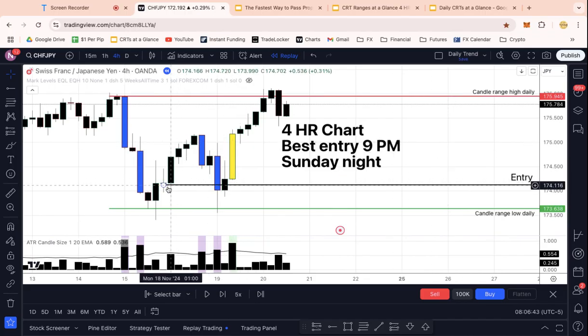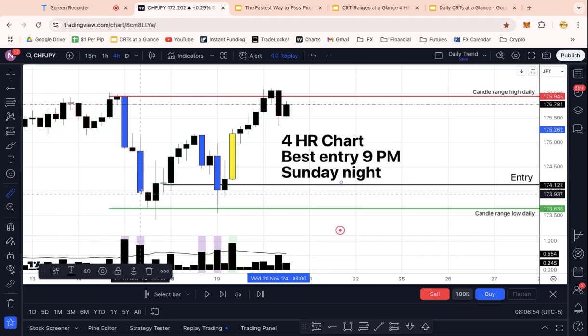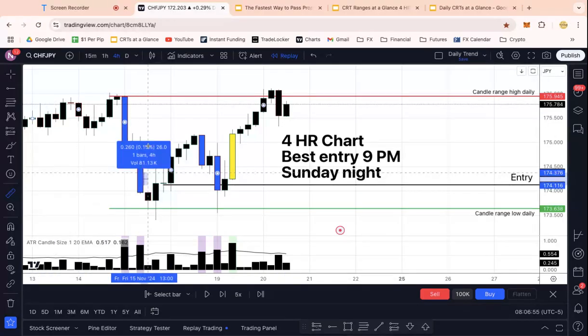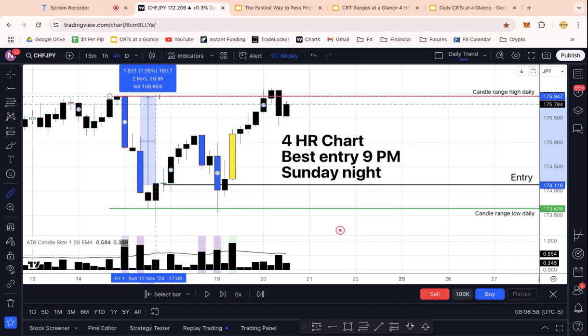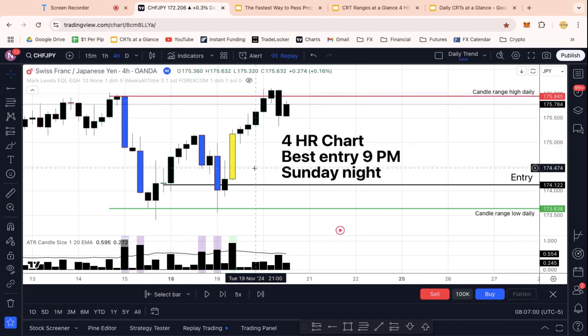So again, this is our entry right here. After this candle dipped and closed below, that's the money candle, dipped below the range, closed back inside. We enter here, and that's pretty much it. So this would have been good for 183 pips, okay, all the way up to the top of the range.